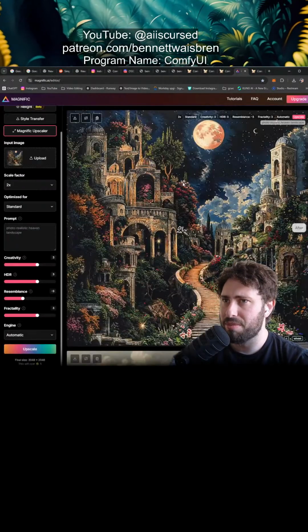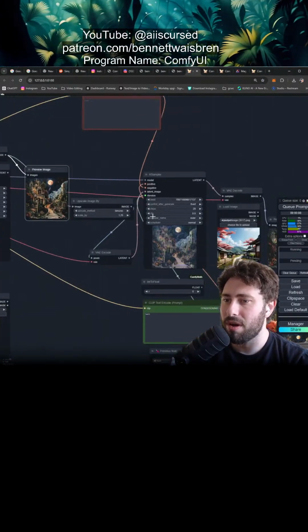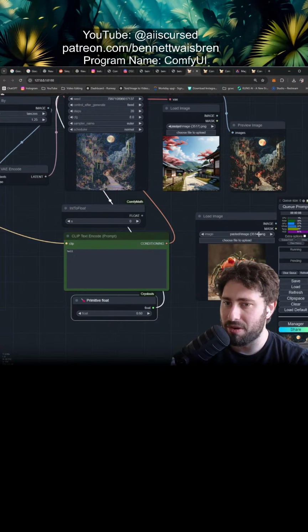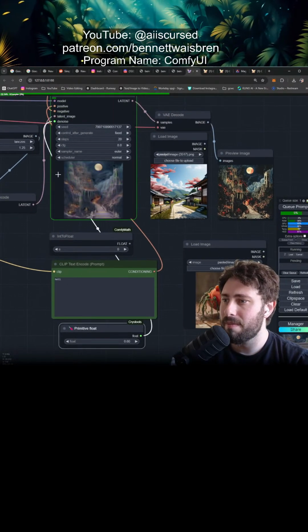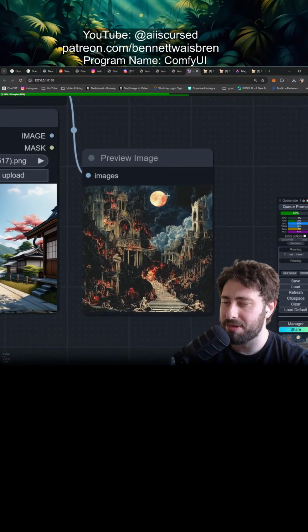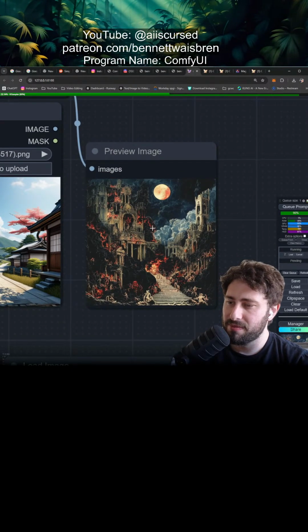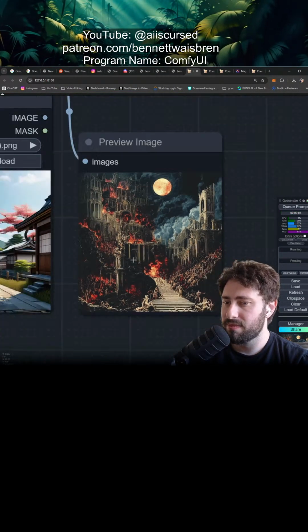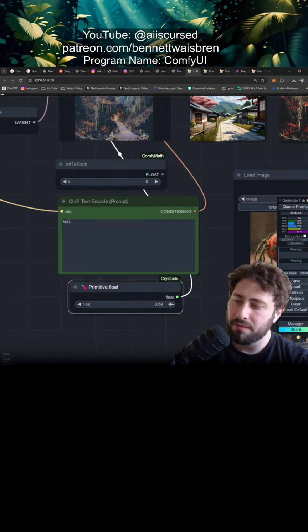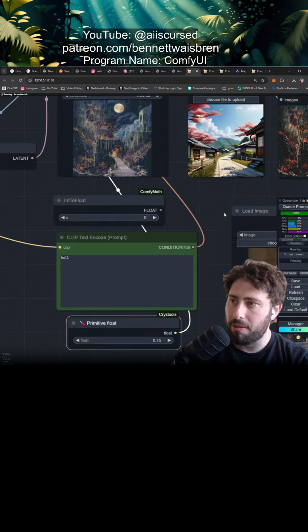Okay, so this is going to progressively turn into a hellish landscape. So let's bump the denoise up to 0.6 instead of 0.5. It's just going to like collapse into flames. Needs to be higher. How about that?